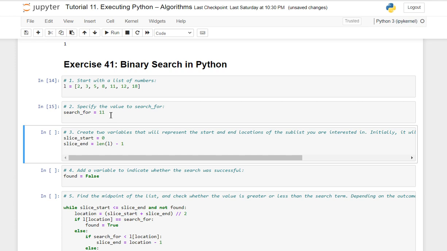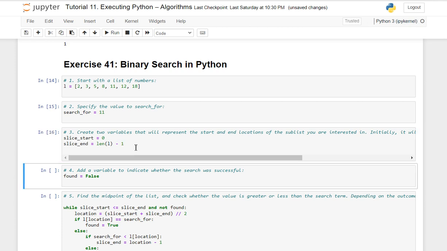Here we are creating two variables that will represent the start and end location of the sublist. Initially they represent the start and end indices for the entire list. So start is equal to 0, and the end is the length minus 1, which would be the exact index, because we are working with indices. So let me execute this.